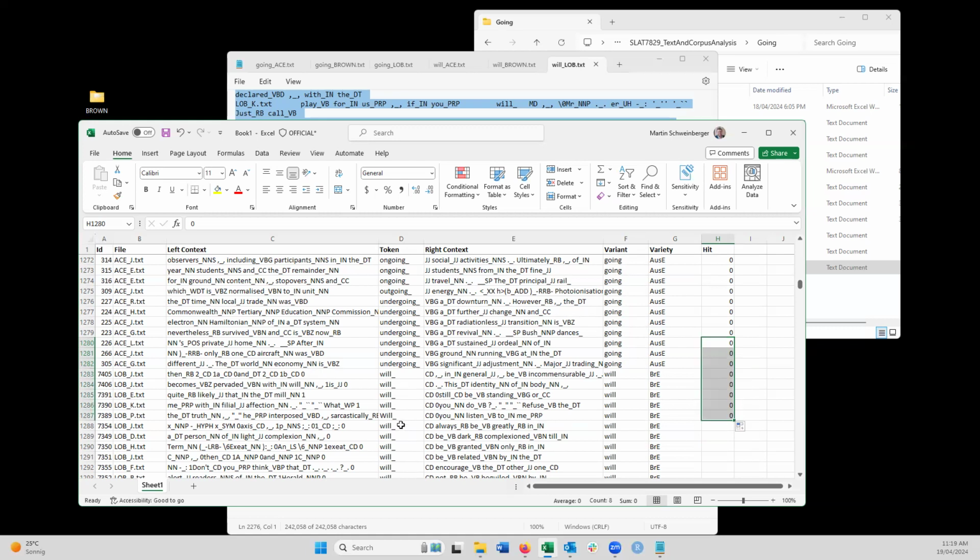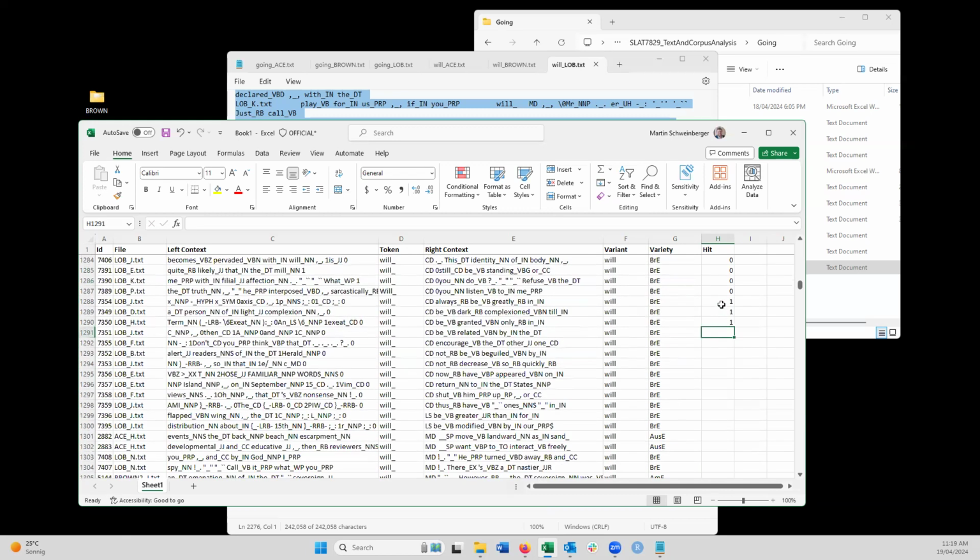Because when we have negation, we would say, I'm not going to go to school, right? With will, it can be different because I will not go to school. So there's more elements in between the will and the verb that we're interested in, right? Will be dark, will be granted, will be related, will encourage. So these are all future constructions. So here we can actually say that these are instances.